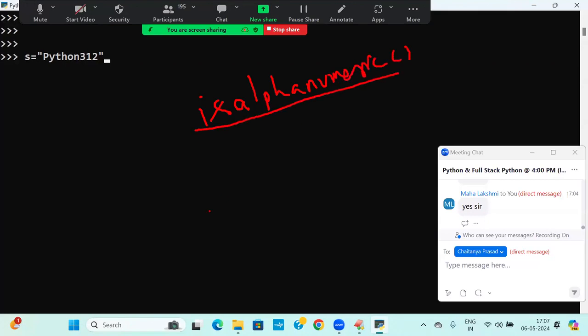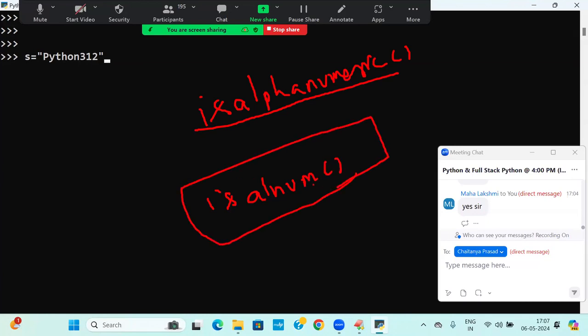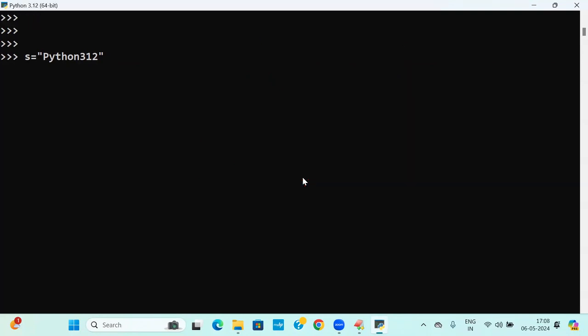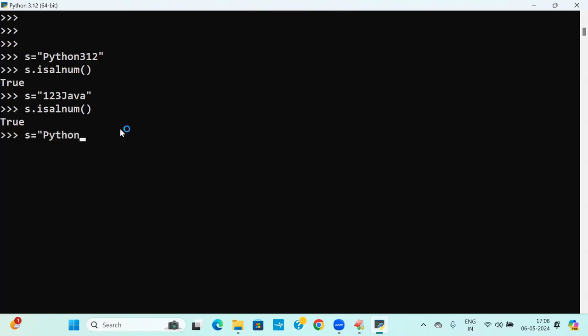In this, AL stands for alpha and NUM for numeric. This is the function name. What is the function name now? It is isalnum. S dot isalnum. What is the answer? True. Are you able to follow? S is equal to 123Java. S dot isalnum. True. S is equal to Python only.